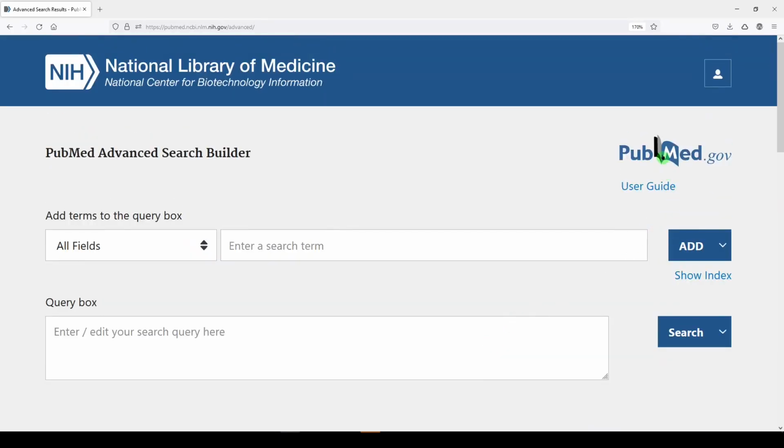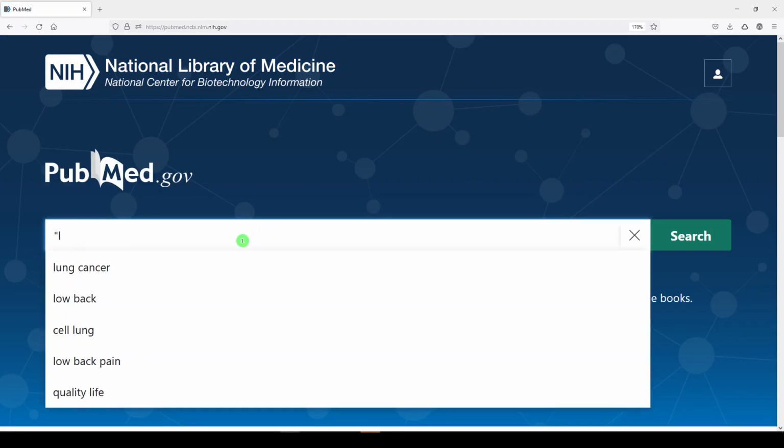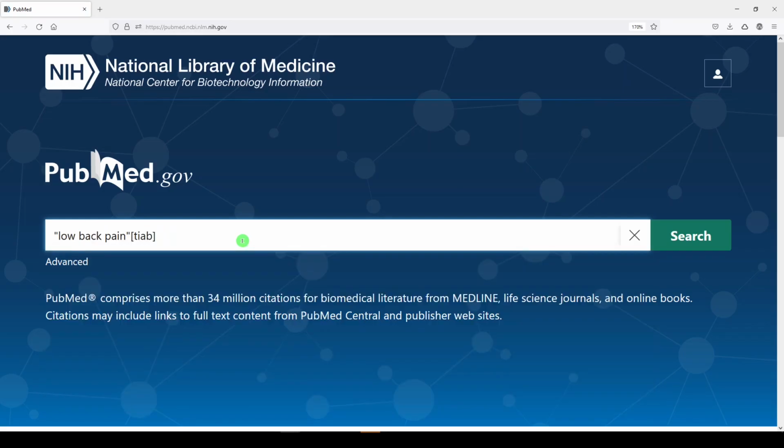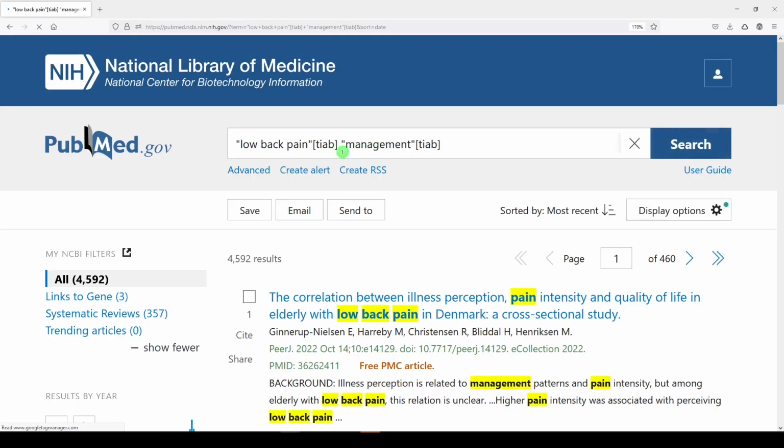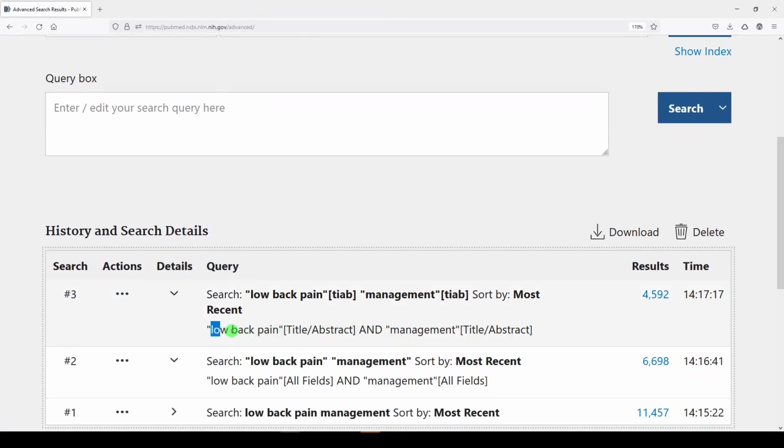You can also play around with field tags. So you can apply field tags to your quoted phrases. And we'll see what that looks like. So TIAB is title and abstract. It brought the results down by a lot. We're at 4592. If we go into advanced, we'll see exactly what happened. It searched the same phrase and keyword, but this time, instead of all fields, it used title abstract.